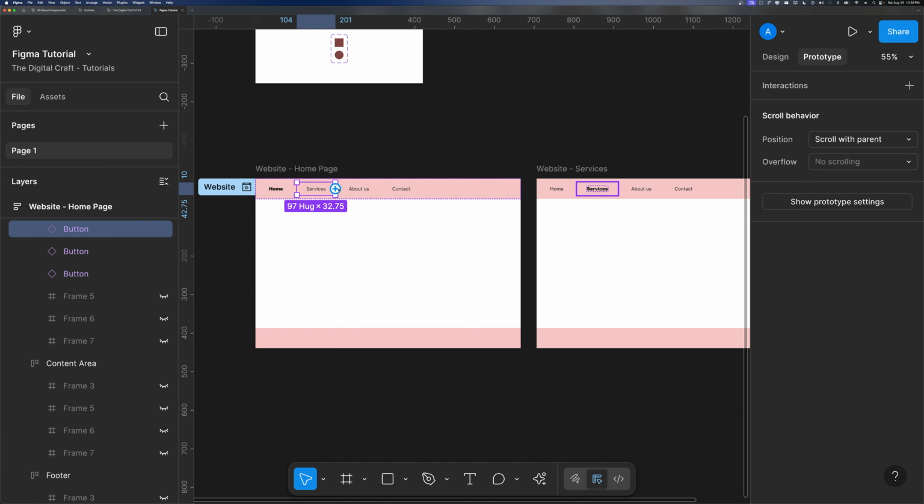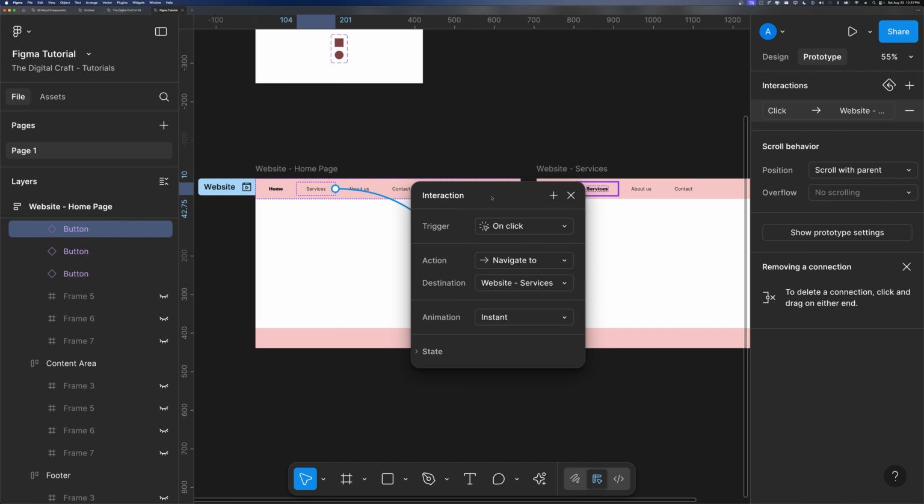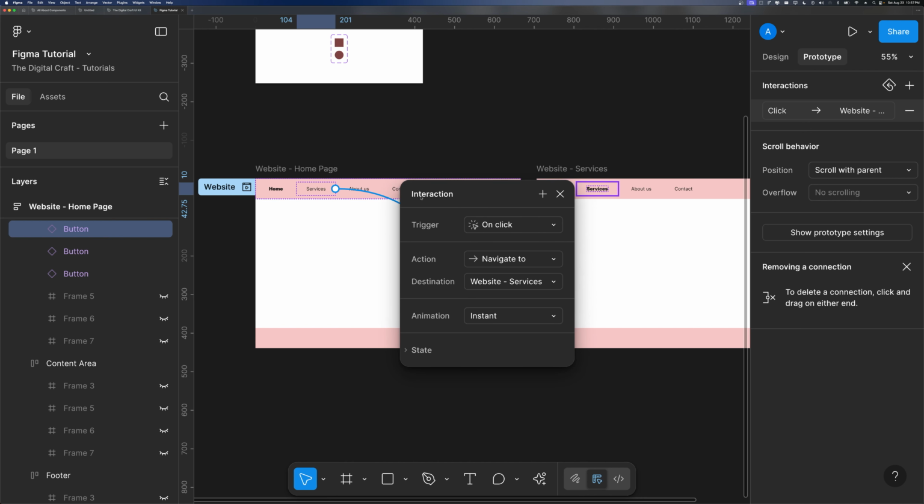So let's click and drag over to here, and we'll just make sure that you see the website dash services turn blue. That means we're saying we want this to navigate, or connect, with this frame. And when we do that, we will get this dialog. So let's go over what's in this dialog. We're saying the trigger is when we click on it, do this action, which is navigate to, which is what we want. And what we're navigating to is the thing that we dragged onto.